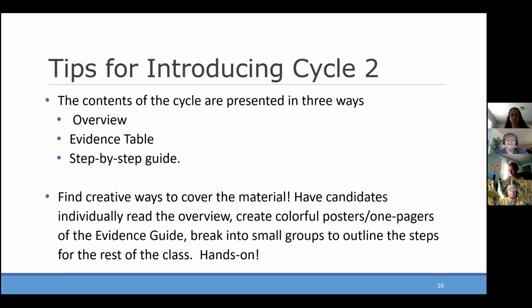And we would encourage you to find creative ways to cover the materials. Getting into it is always difficult, but yet we find the most common thing that our candidates do not do is read the cycle. So perhaps you might want to have them individually read this overview. When they come to the evidence guide, have them create a poster or 1-pager. What is the evidence guide about? And then perhaps break into small groups to outline the steps, presenting that to the rest of the class. Just something hands-on so they make sure they go through that information.